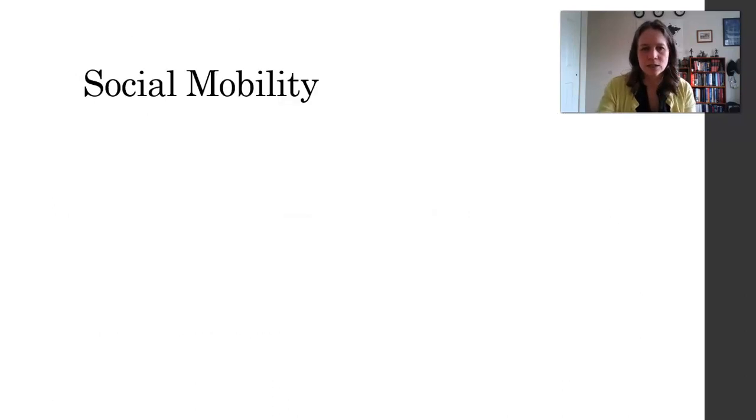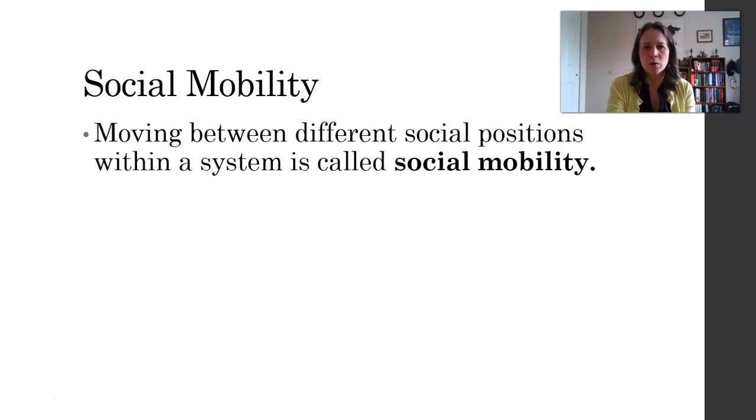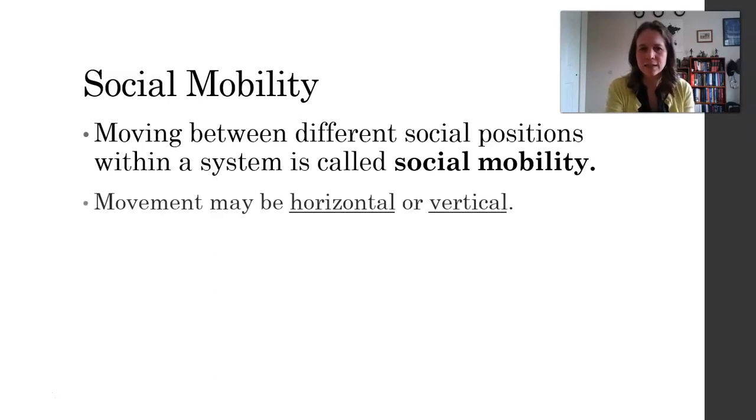All right. So in terms of social mobility, let's talk about social mobility next. Social mobility means moving between different social positions within a system. And the textbook talked about how there's lots of different types of systems. We'll be focusing on the system in the United States.